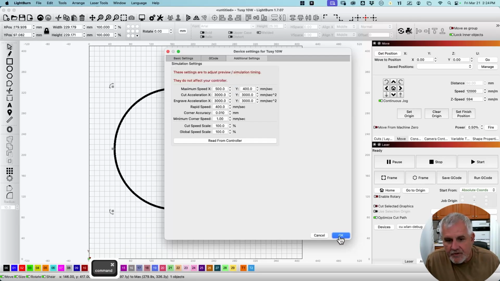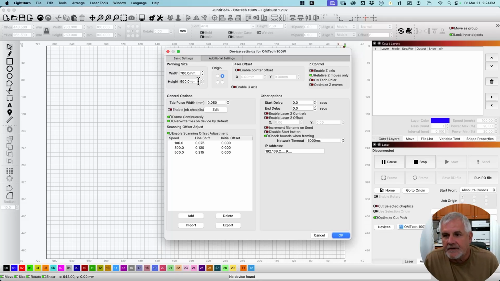Now let's jump over to my CO2 laser. So here you see the same thing. Only difference is the difference in the size, difference in the origin point. Everything else here is still the same. Enable U-axis. Some lasers have a U-axis. Mine does not. Tab pulse width, job checklist, everything the same.